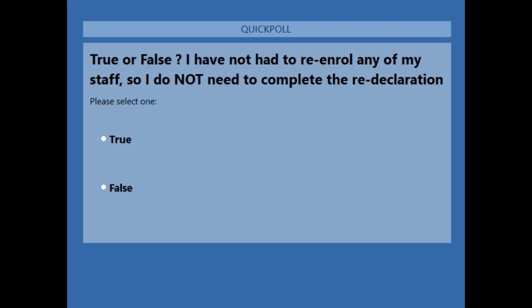A bit more context around it for you. If you had an employee who is eligible, but is already enrolled, so you've not had to actually re-enroll or add anyone else to the pension scheme because they're all already in it, for example, you don't need to fill in the redeclaration form. So again, is that statement that we've got on screen there, is it true or is it false? And we do have 20 seconds left for this question.